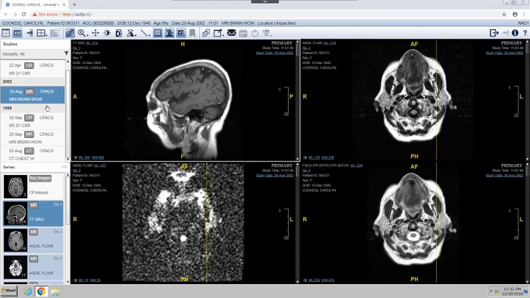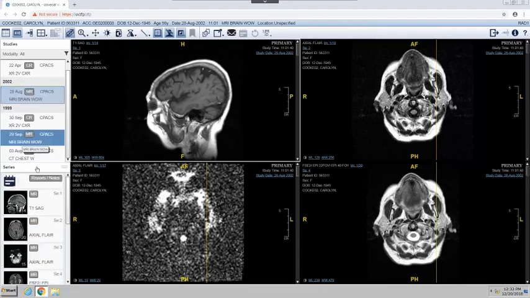When you select the study from the studies list, the thumbnail images display in the series list. If a report or document is available, the Reports and Notes icon displays in the series list as seen here. You can filter the studies by modality. From the top of the series list, select the modality filter icon.